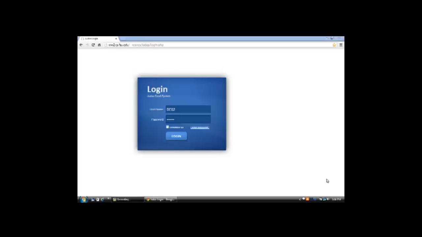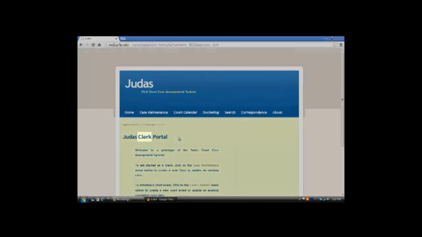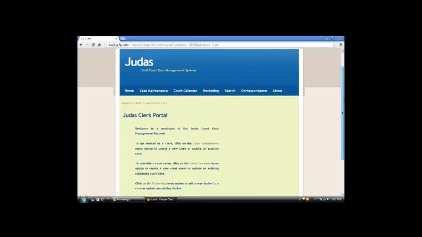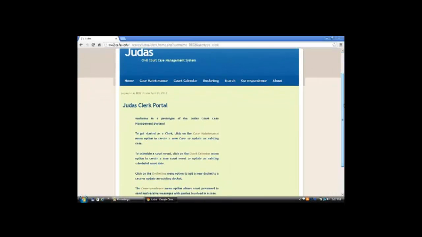When ready to add dockets to a case, first you must log in as a clerk. A judge can view case dockets too, but only clerks can add or modify a docket. After clicking Login, you come to the clerk landing page. When you're ready to add the docket, you need to go to the docketing option in the menu on the toolbar.